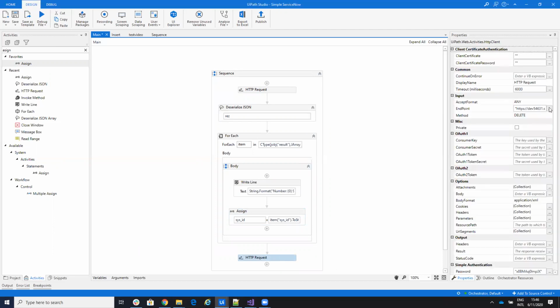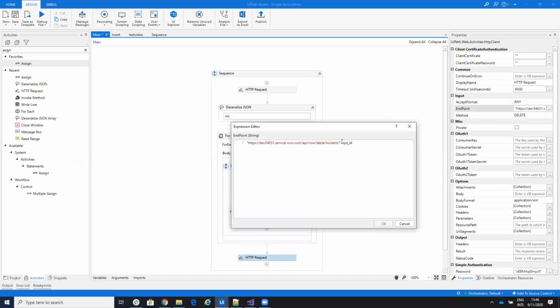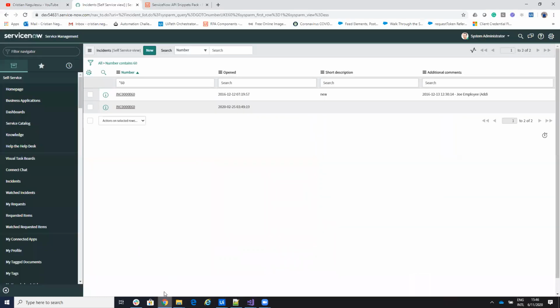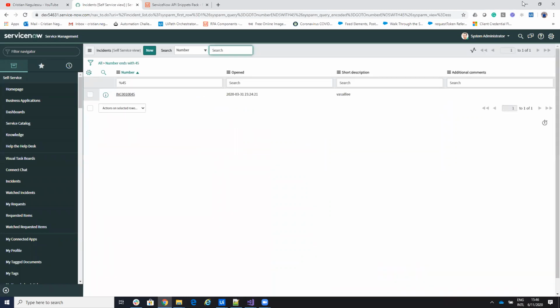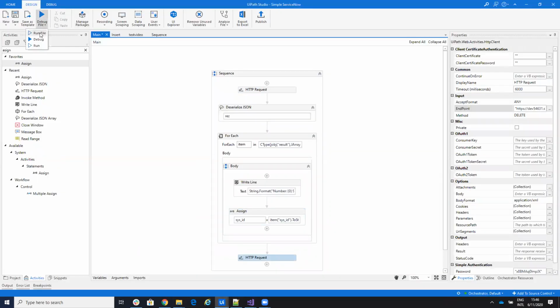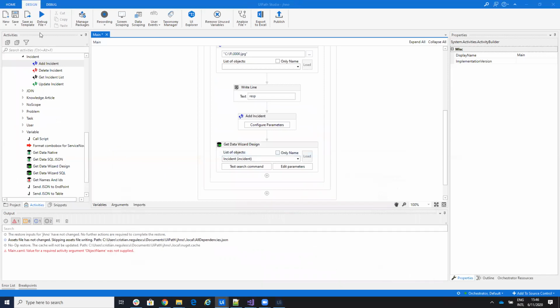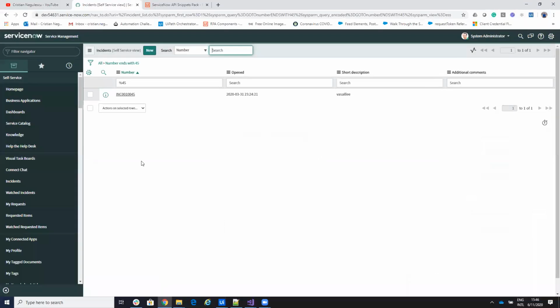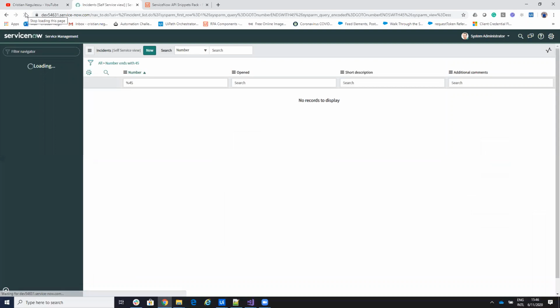Okay, good. Let's see what I have here. So here I have the same incident, and I put the ID after this. I have the delete procedure, and that's all. Let's show it on ServiceNow that we have the 45. Search for 45, and we have incident 45. If we run the robot, done. We go back to ServiceNow, refresh, and incident 45 disappeared.